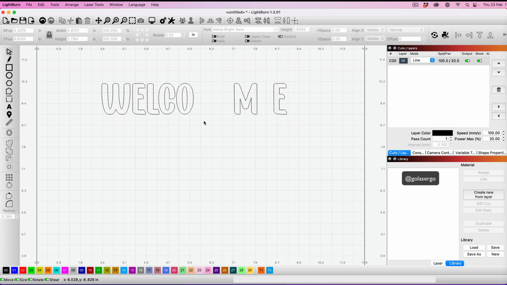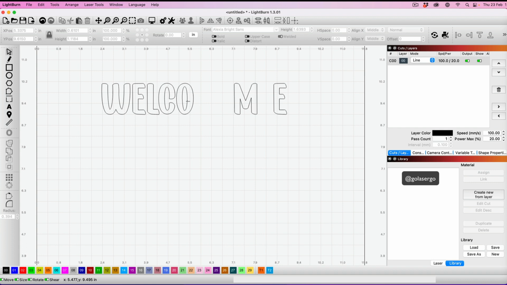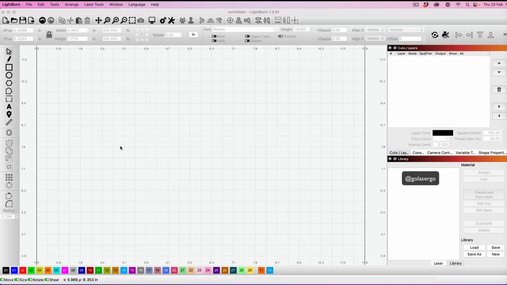What you need to do is just highlight everything and then right click and group, and that will now keep all that letter together, so now you can move them around easily. Now I'll also show you what to do if you've got a script font. So let's select the text option again.